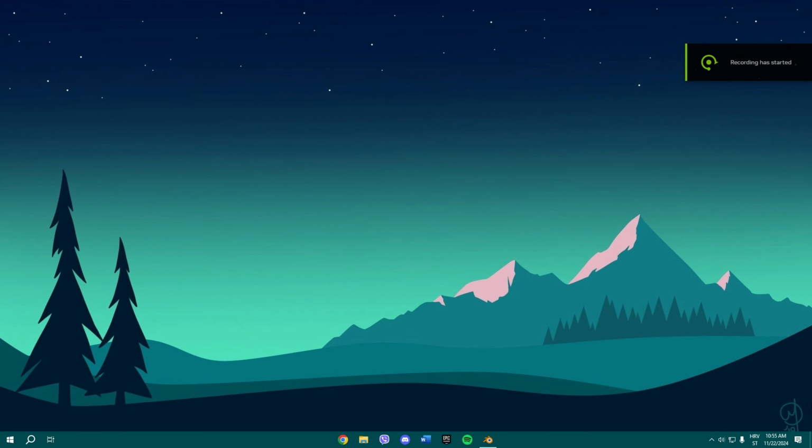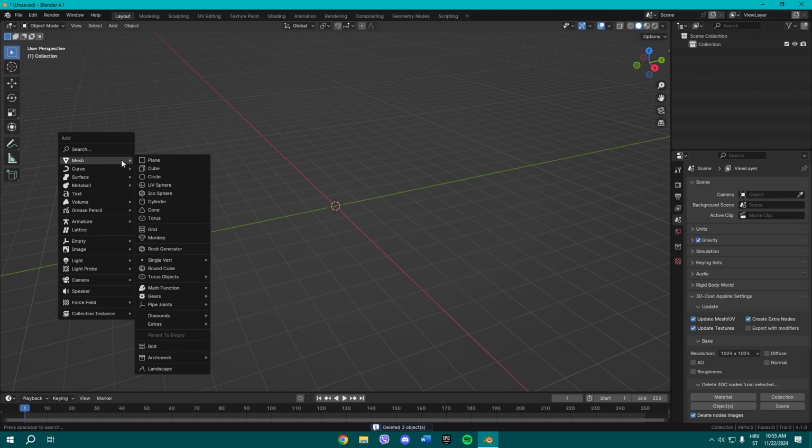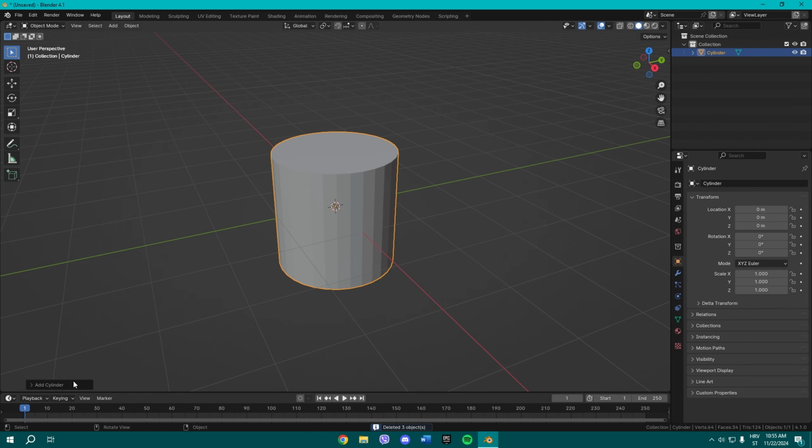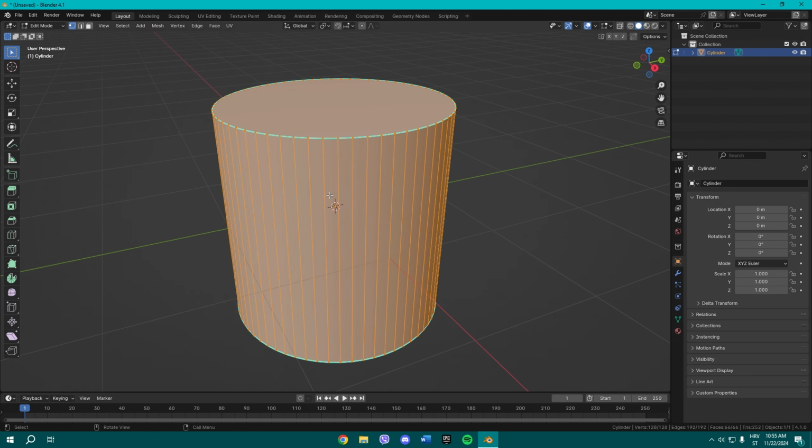Welcome to another video on my channel, and today I'll show you how to make a flower pot in Blender in basically under 2 minutes. So all you gotta do is delete those three and now add a cylinder. Change its vertices from 32 to 64 and then just shade smooth by angle.